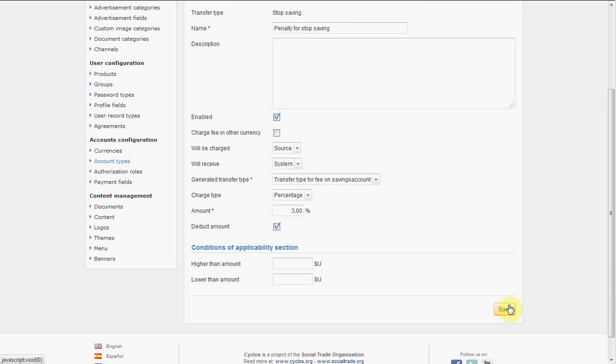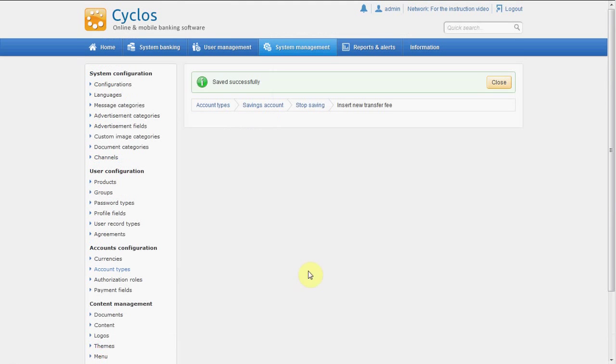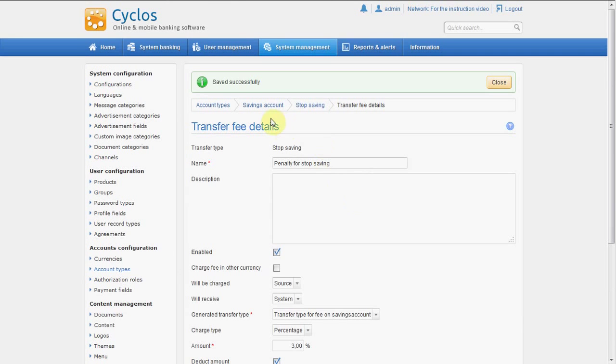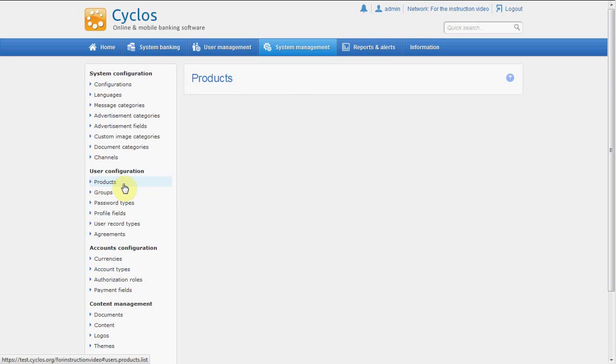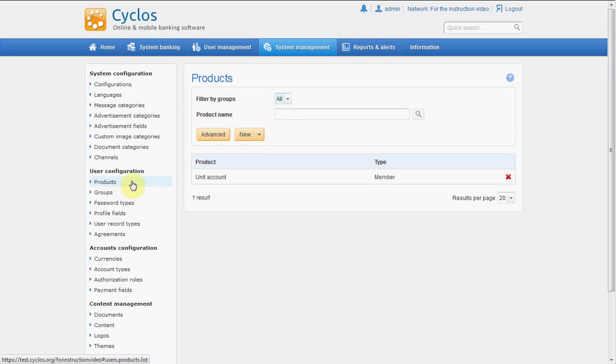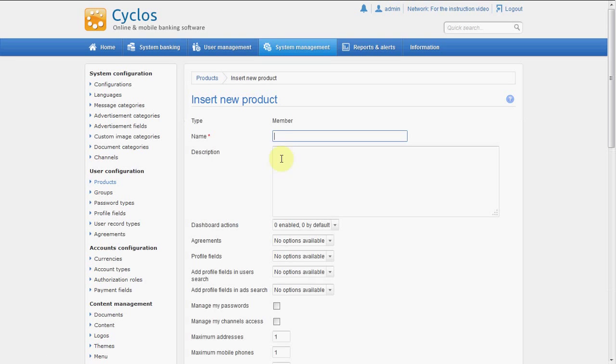Okay, so that's all good. So we save it. We can make some exceptions, but we won't do that yet. And I think it's all set now. The only thing we have to do is enable all these things in the product, and for that we will make a new product, and we will call it savings account, and it will be a member product, and the name will be savings account.